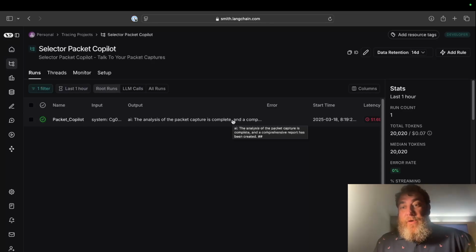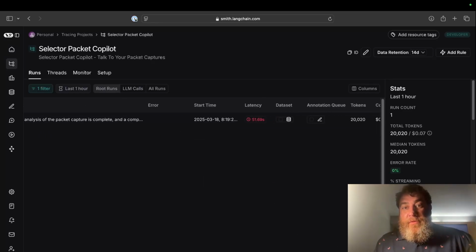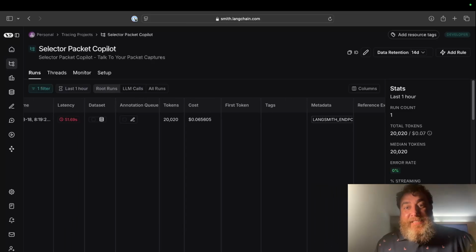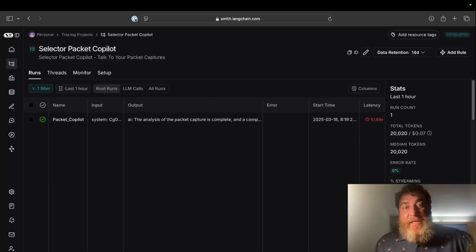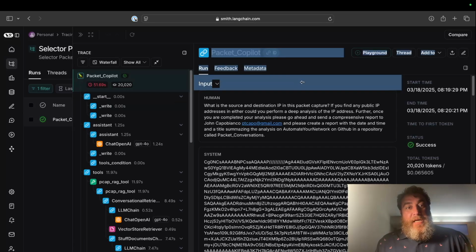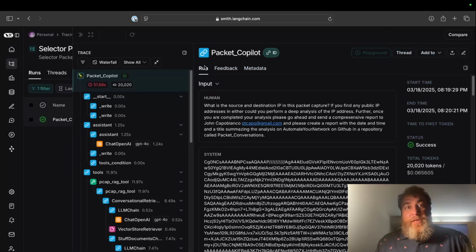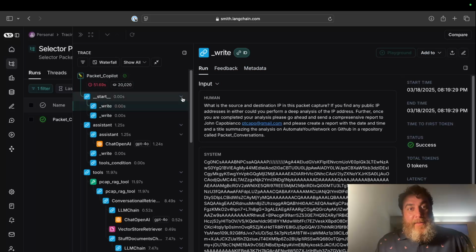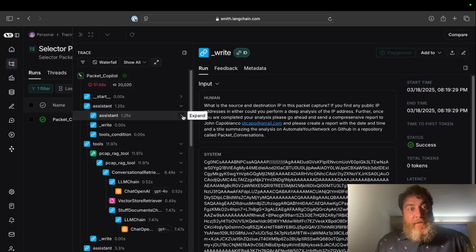It used all these tokens, 0% error rate, and I have the latency information, right? I could add this to a data set. I have some metadata. So let's take a look at the waterfall. This is where it gets really exciting. Now, can I zoom in? I don't know. Well, I'm going to collapse this to start with. I can't do that. Never mind. I keep thinking I can collapse that, and I can't.